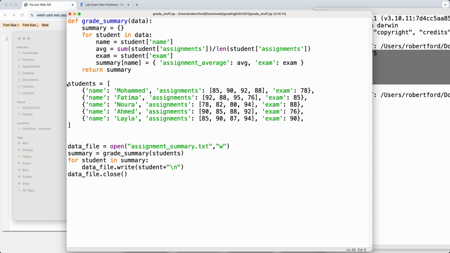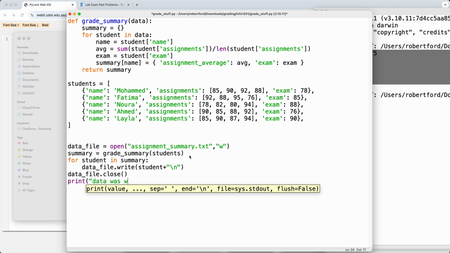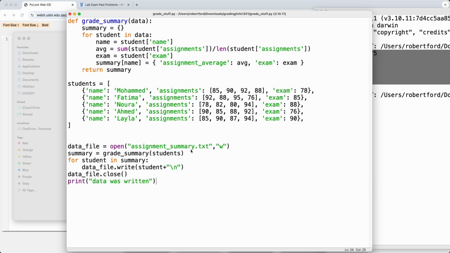Okay, let me save it. And, okay. Let me just stick a print statement over here, and I'm not going to put it here. I'm going to put it over here saying data was written. Okay, and remember, that is going to show up in my shell. The other stuff that writes, that's going to go to the file.